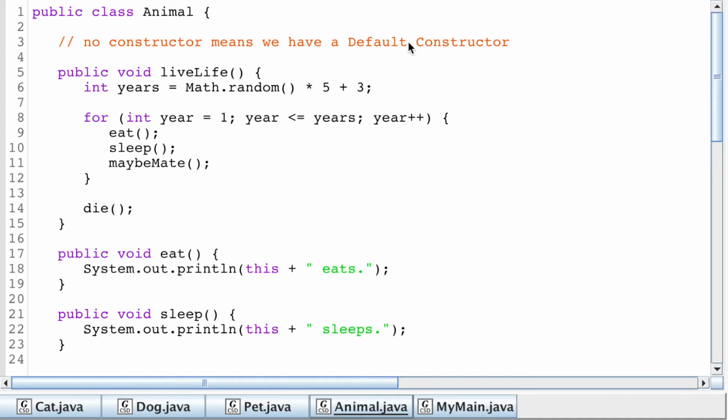Right here we see a comment right at the top that tells us that it has no constructor, which means all I have is the default constructor. It has an instance method that says to live life. What will it do? Well, it's going to live some random number of lives. It's going to loop through those, and it's going to eat, sleep, and maybe mate, and then it'll die, okay? It's going to eat, sleep, and maybe mate a few times.